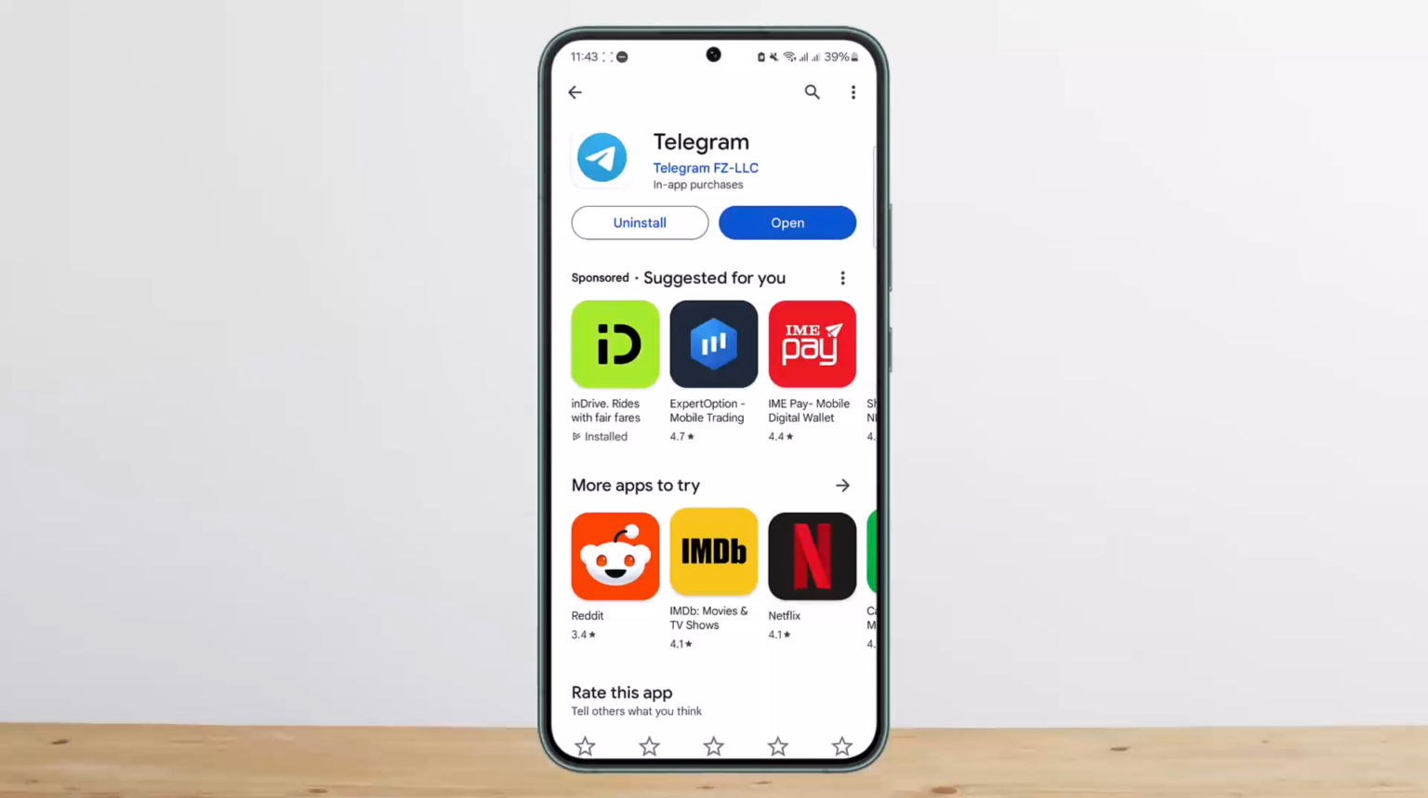Today I'll guide you on how you can recover deleted Telegram messages, pictures and videos. Now I'm here on the Android device, but the process itself is quite similar on the iPhone as well, so hope this helps you.